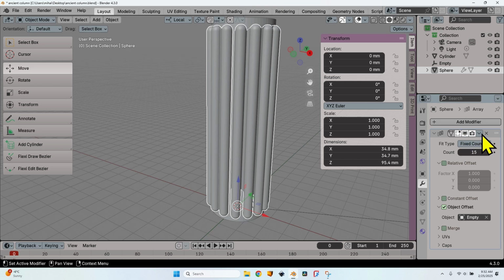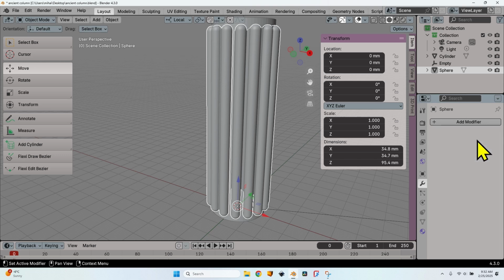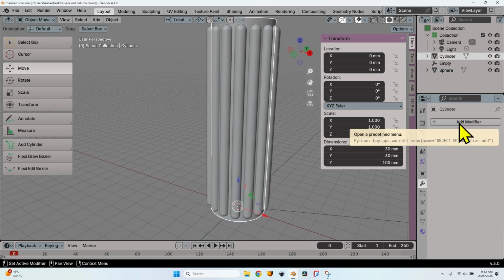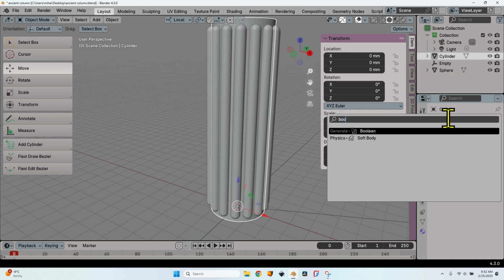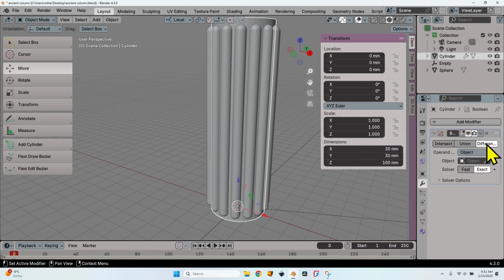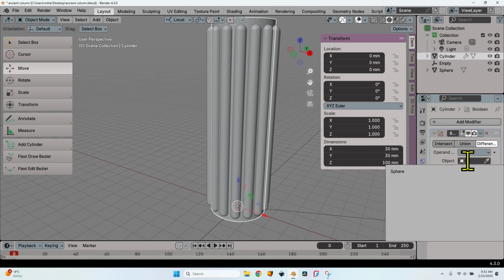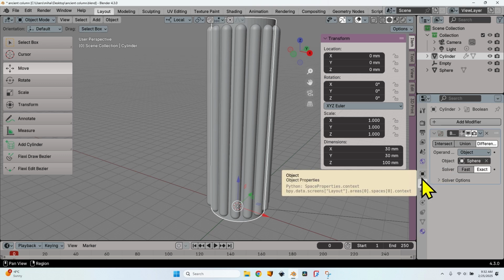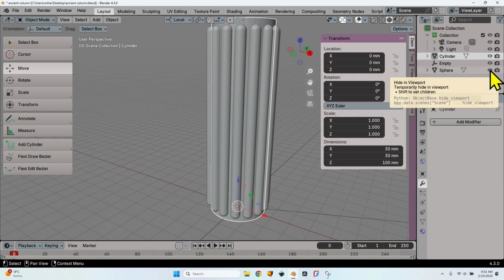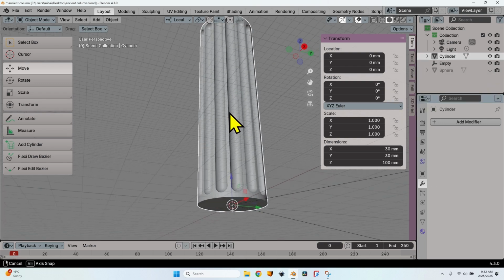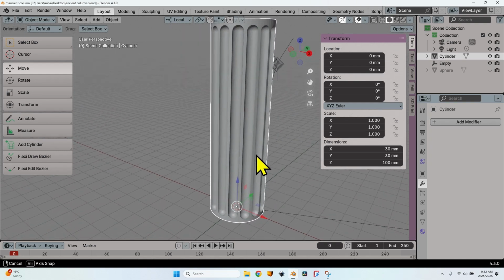Now let's select the sphere again and apply the modifier. Moving back to the cylinder, I will add another modifier here, again search, boolean, and here I will leave the type to difference and select the object, the sphere. I will apply the modifier and hide the visibility of the sphere. As you can see, we have something that starts to look like a nice column.